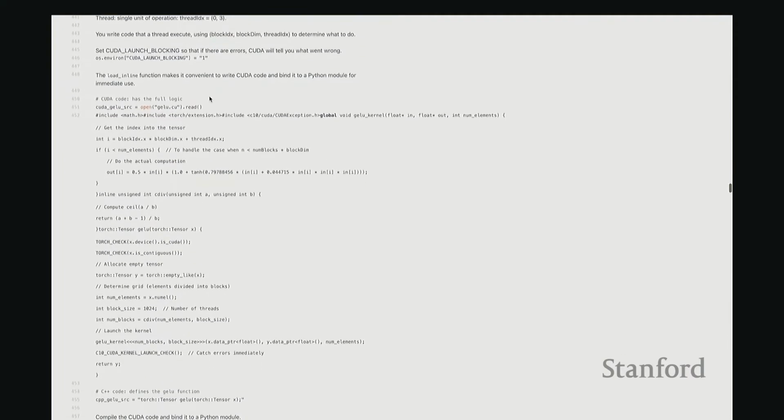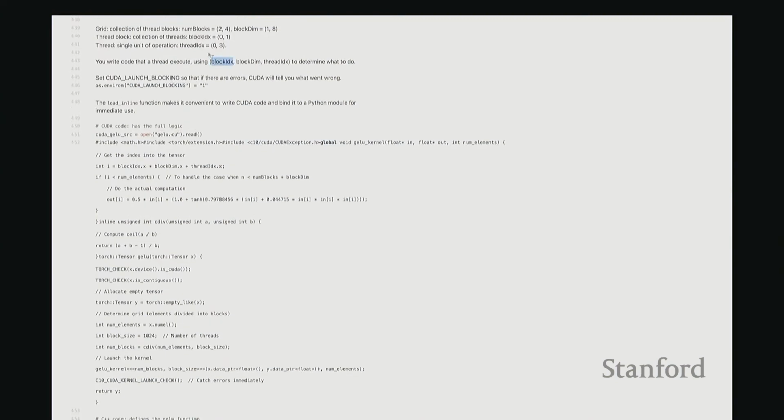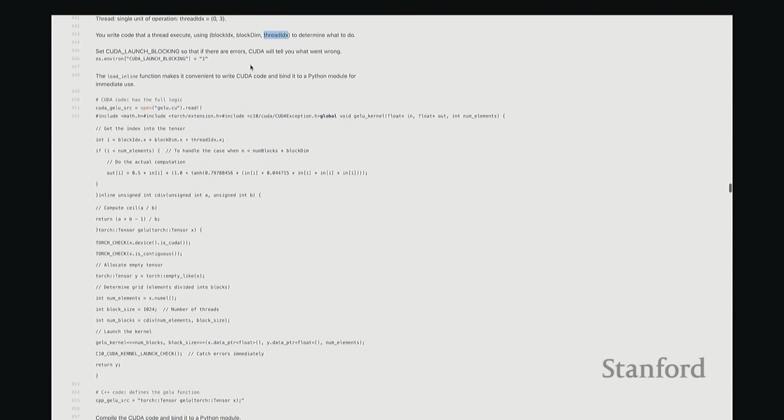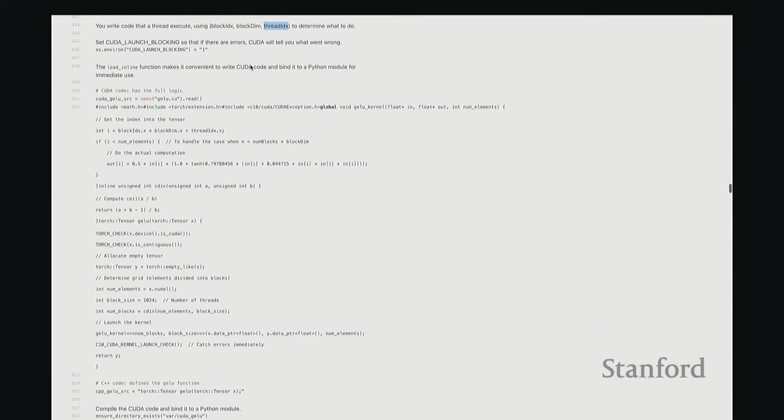And then basically, each function is going to take in 3 things. It's going to take the block index, like which thread block do I belong to, what's the block dimensions, and then what is the index that I am, like my thread index. And with these, I can know which coordinate I am in the matrix or the vector, and then I can decide what logic I want.